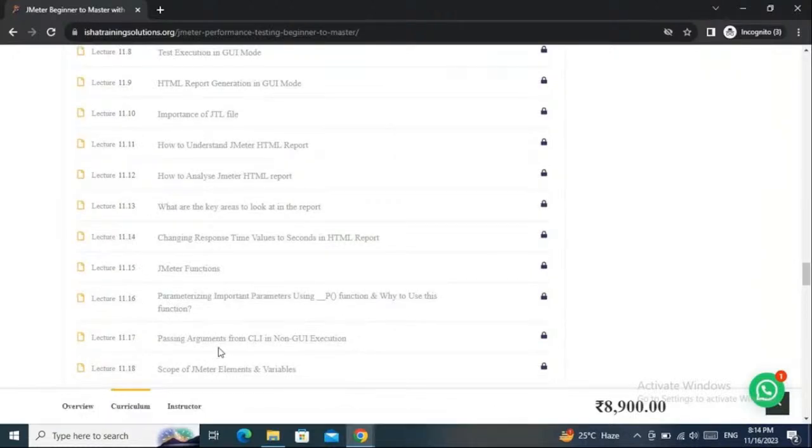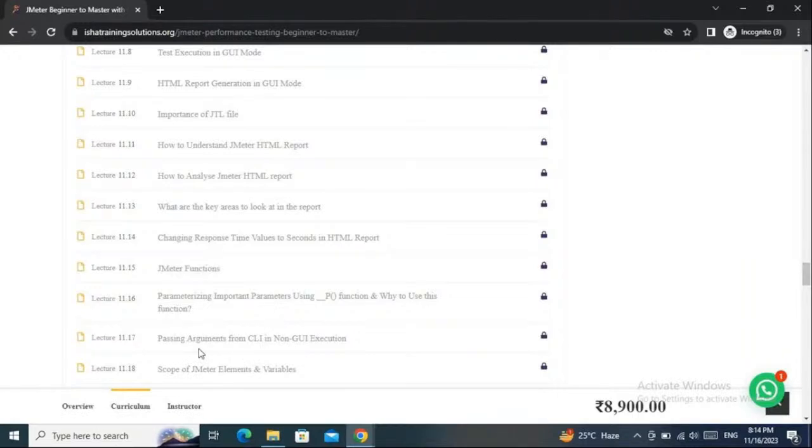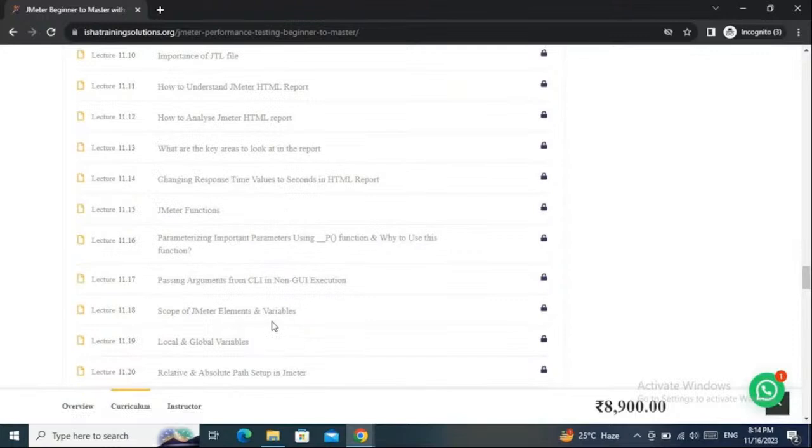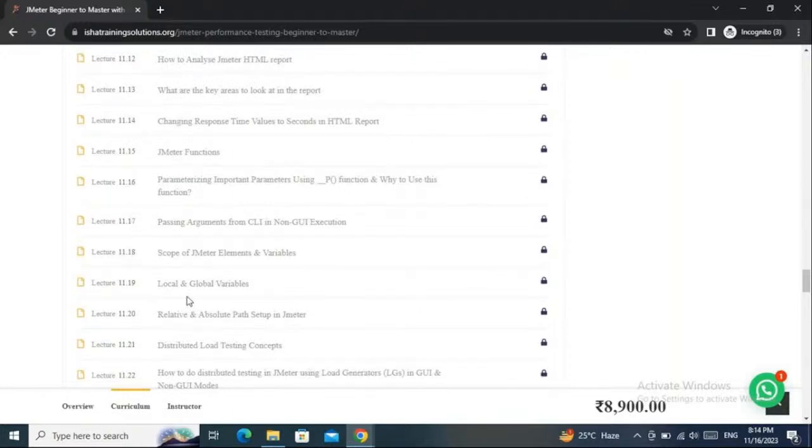Then we have the non-GUI mode, I told you, right? Non-GUI mode is also known as the CLI mode, the command line interface mode. So how can we pass arguments from the command line interface during our non-GUI mode execution? Then what is the scope of JMeter elements? What is the scope of JMeter variables? That we are going to discuss. What is the local variable? What is the global variable concept in JMeter? What are relative path and absolute path? How to set them up in JMeter?